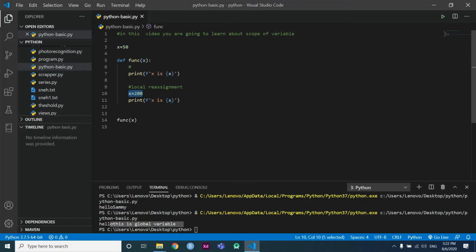As I am printing it, it will check whether any reassignment happened above or not. See, I had reassigned it. So what will it print? It will print 200 instead of 50.